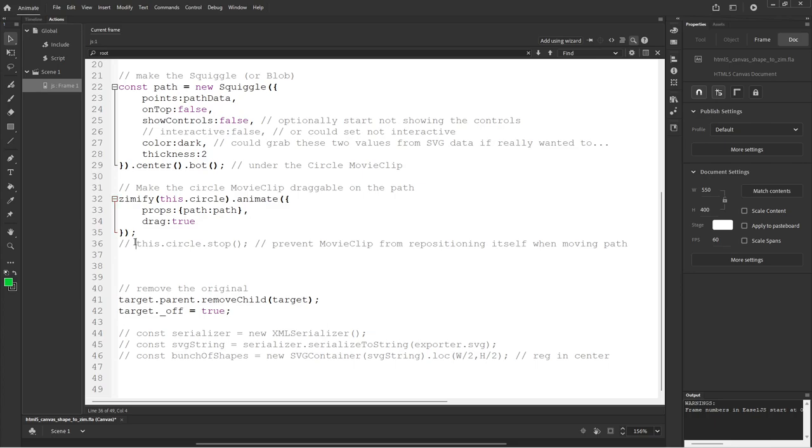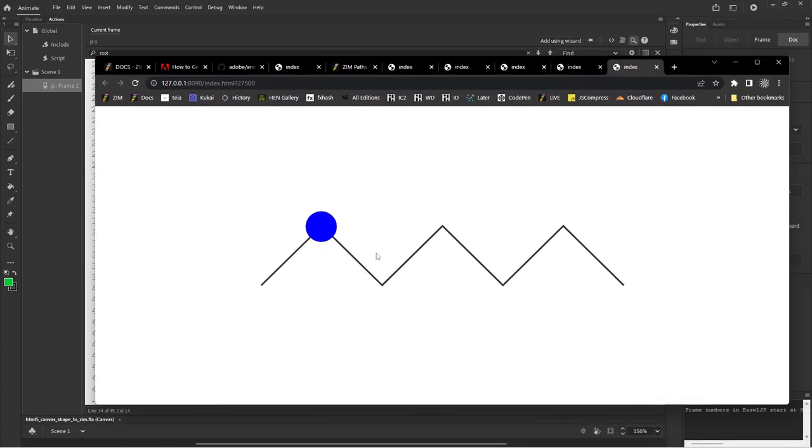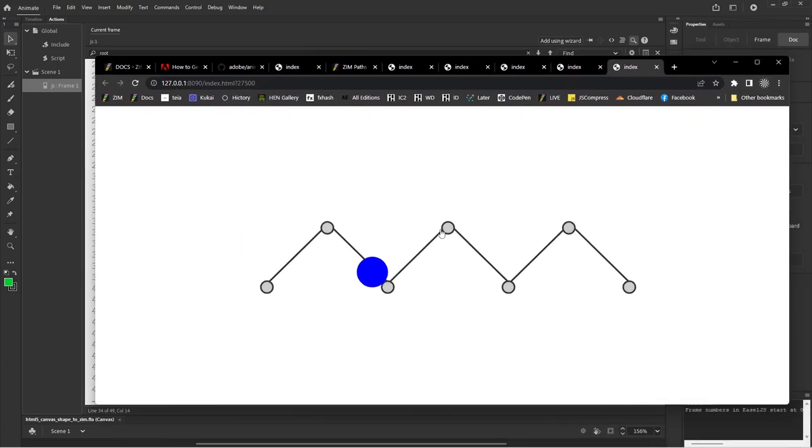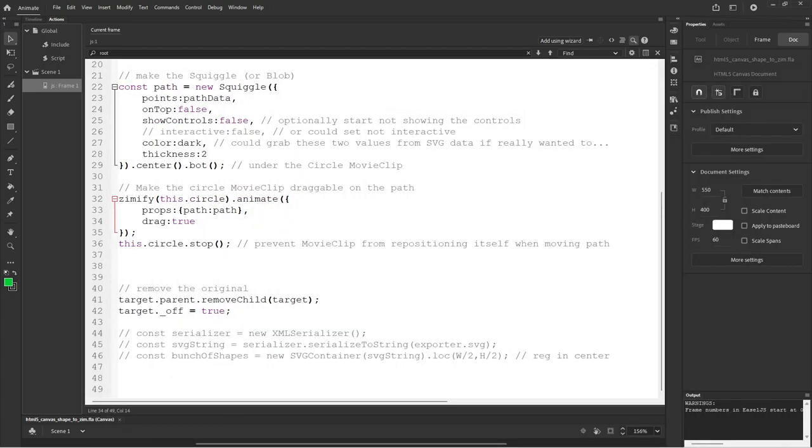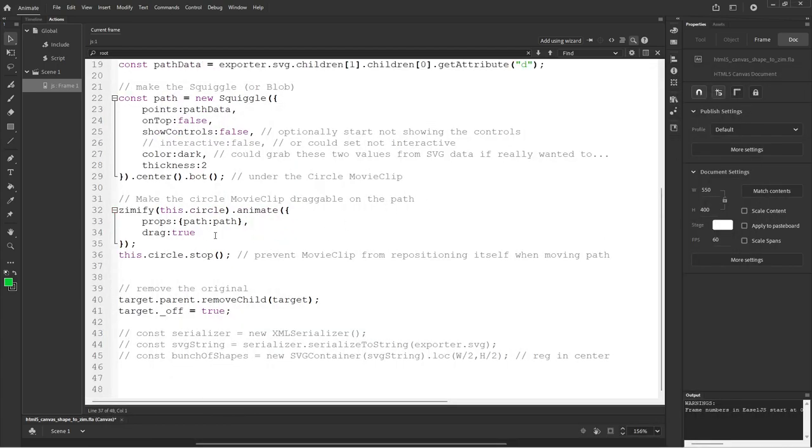Uncomment. The solution is to stop the circle in its own timeline. So it must be being placed back into its position. So if we stop, we end up with how we had it before, where we can pick that up and move it about, and also pick that up and move it about. Yay! Isn't that amazing? So that hopefully will give you lots of new things that you can do with your paths and your movie clips.